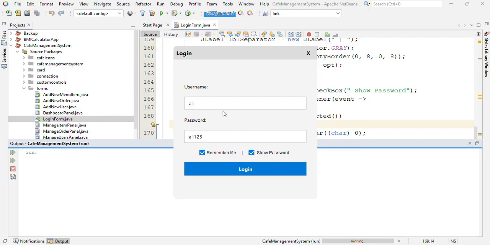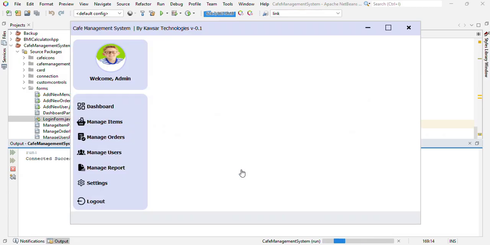Okay friends, we completed the login application using Java Swing. In the first video we designed the login application, in the second video we connected with the MySQL database, then in the previous video we added the remember me option, and now we added the show password option. Now the login form is completed. Let's log in to the main application. The main application is open.